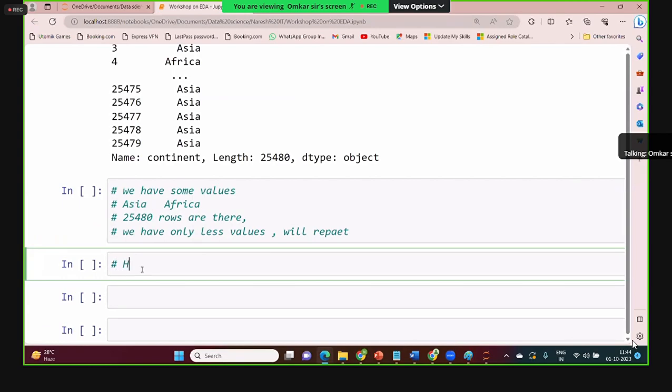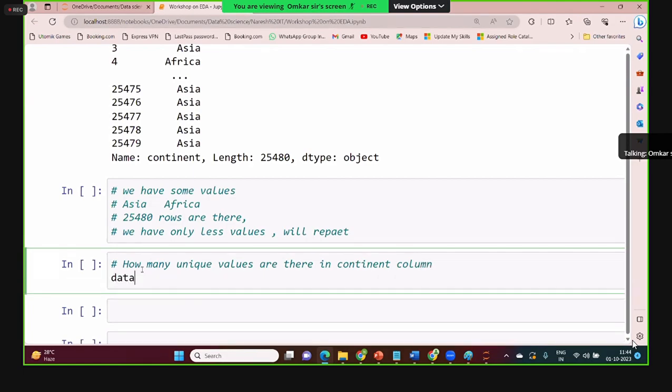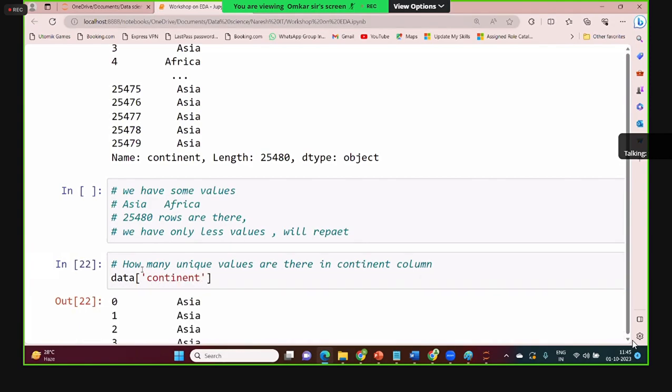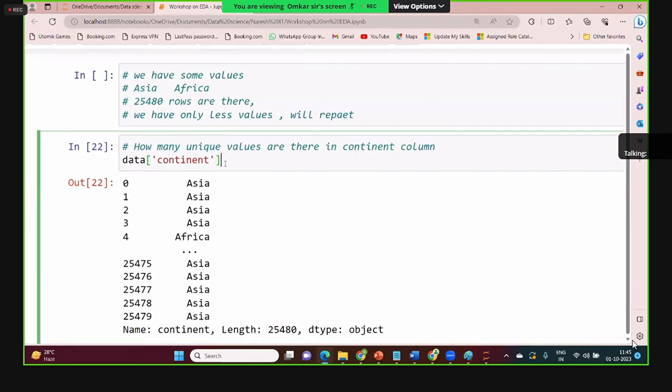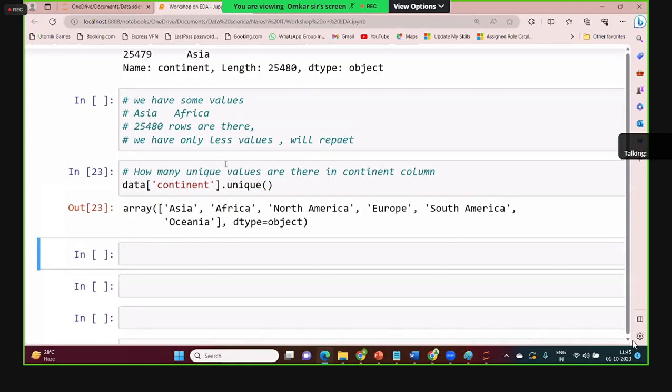Next question is: how many unique values are there in the continent column? For that, you need to read data square bracket continent first, and then there is a unique method, dot unique method. So these are the unique values.